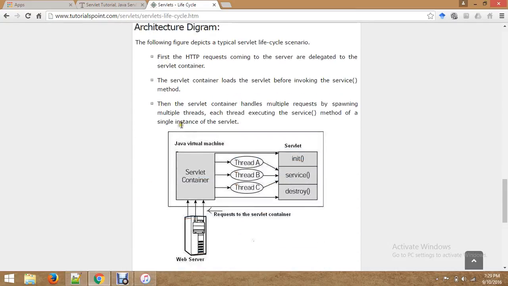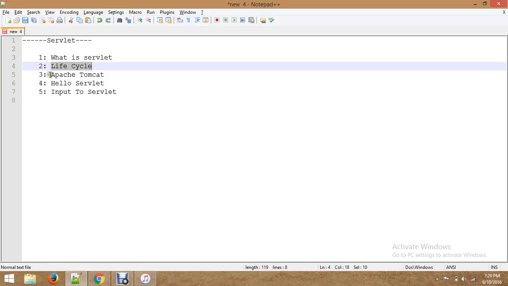Fine. In this architecture diagram we can see that this is the web server, and it has a Servlet container which has multiple servlets. Now for each servlet it fires an init method, then a service method, and finally a destroy method. Okay, now let's see what is Apache Tomcat.